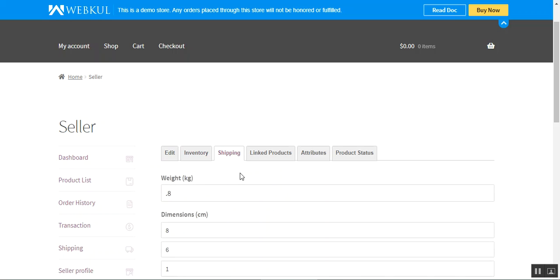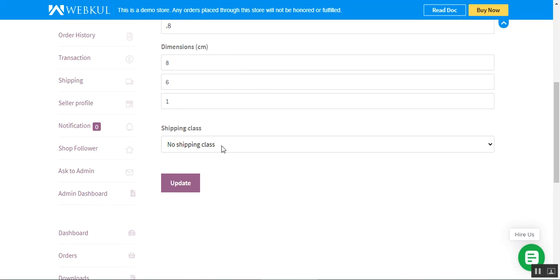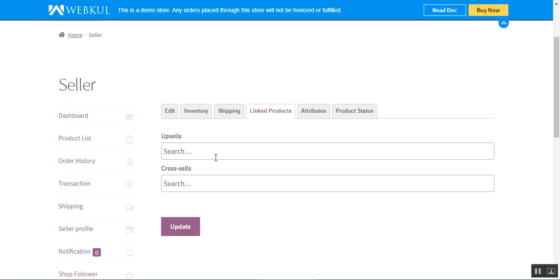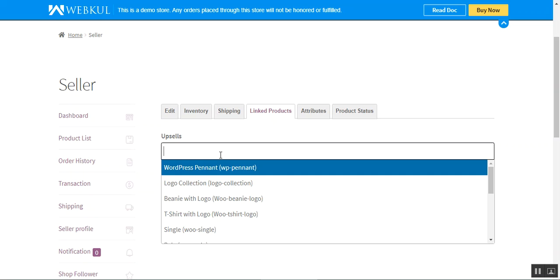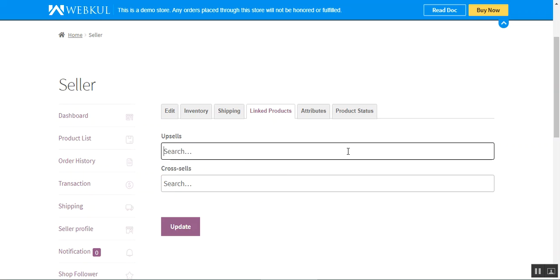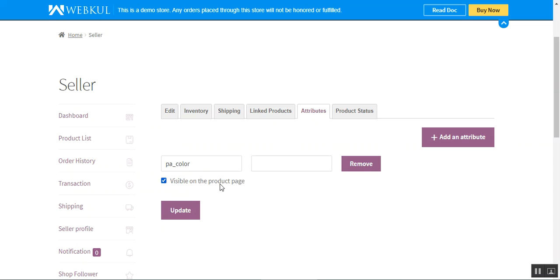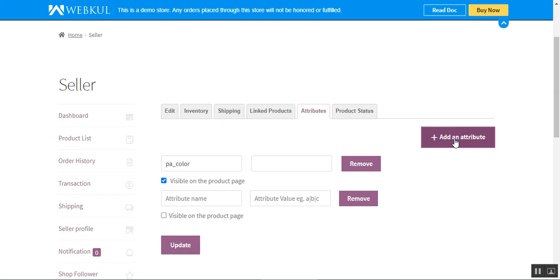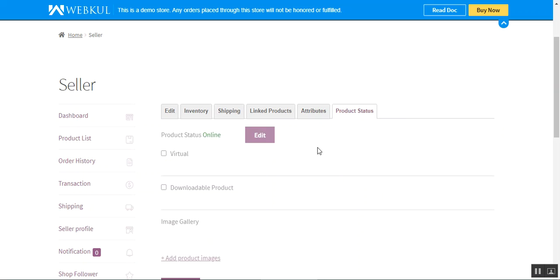Then comes the shipping section. Here you can set up the weight, the dimensions, and the shipping class. Then we have the linked products. You can also choose to set up the upsell and the cross-sell products for the product that we are editing right now. You can also choose the attributes for the product, and you can also add more attributes by tapping here on the add an attribute button, and that brings up the attribute name and the attribute value here, and you can choose to make it visible on the product pages by checking this particular option here, and then tap the update button. Lastly, we have the product status.